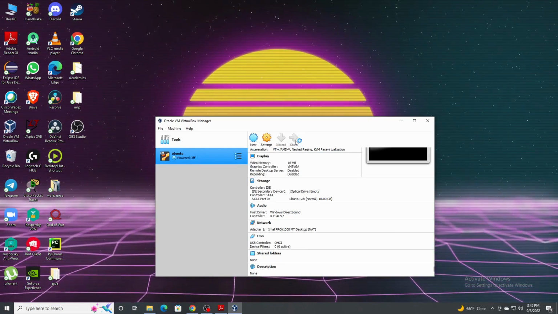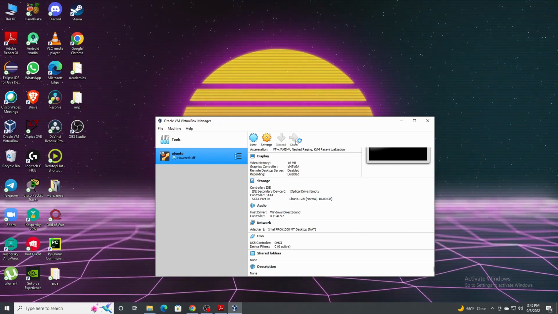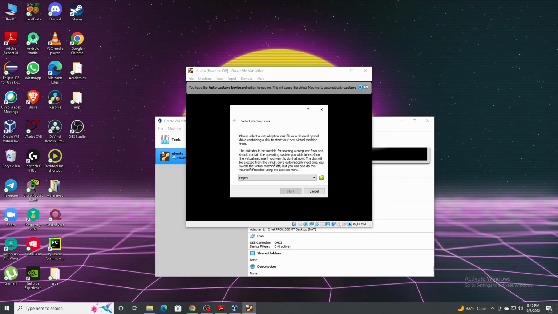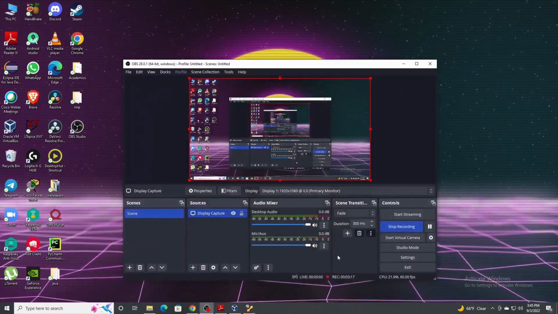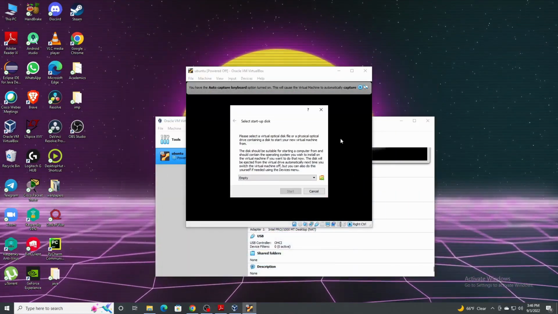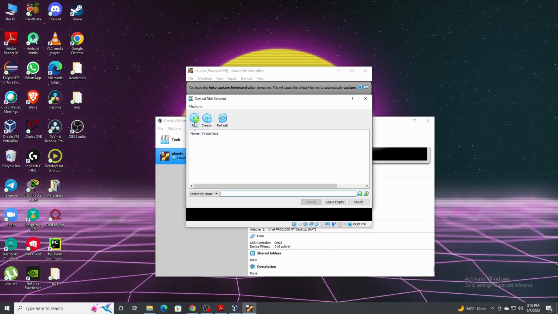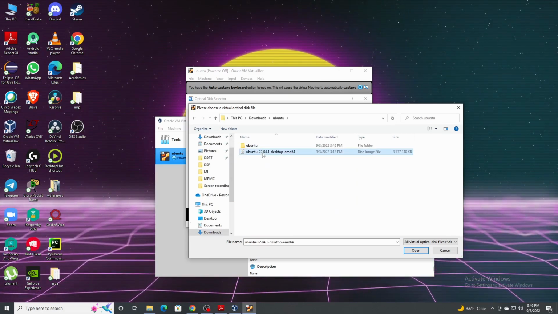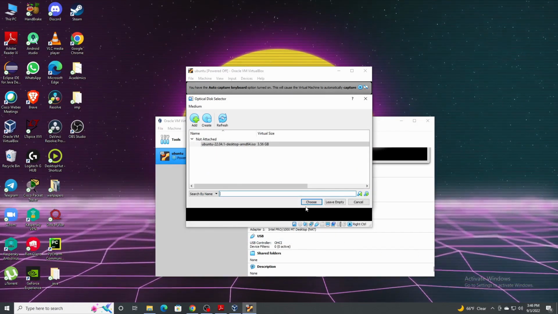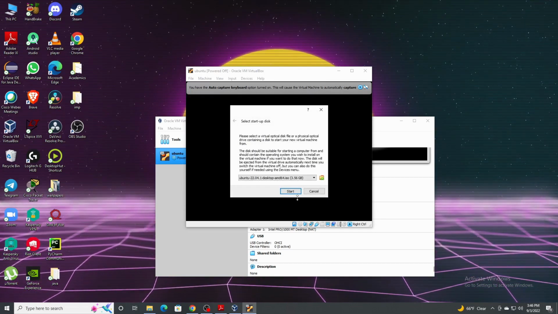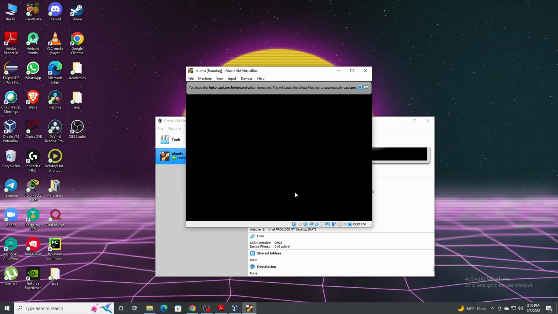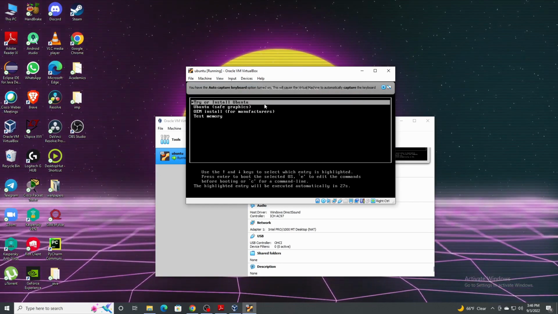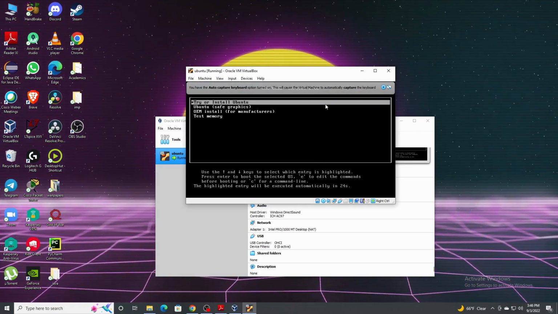Click on start. Now select the file where you have downloaded the ISO file. For me it's in the downloads. Choose start. Click enter.